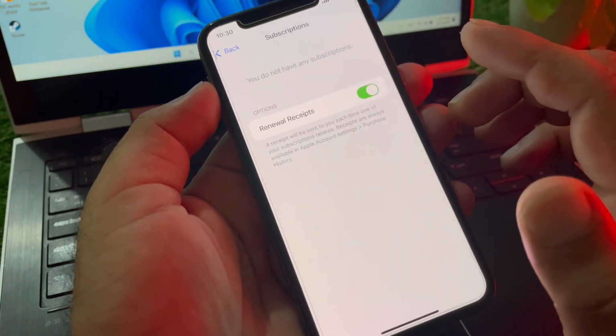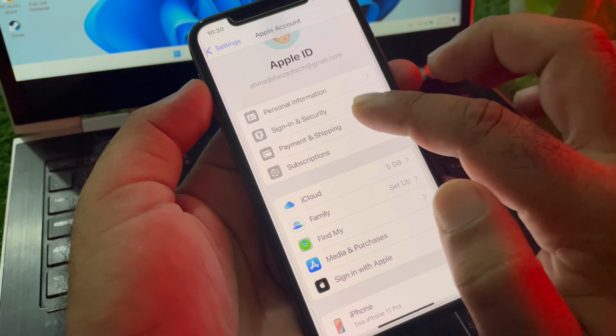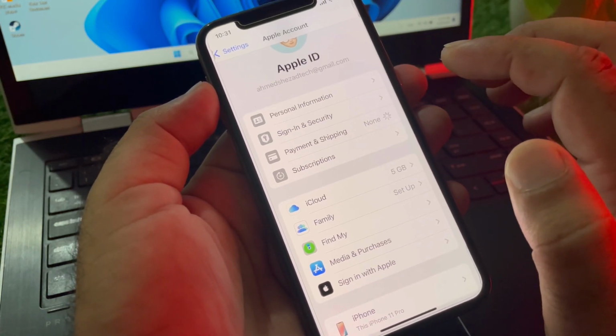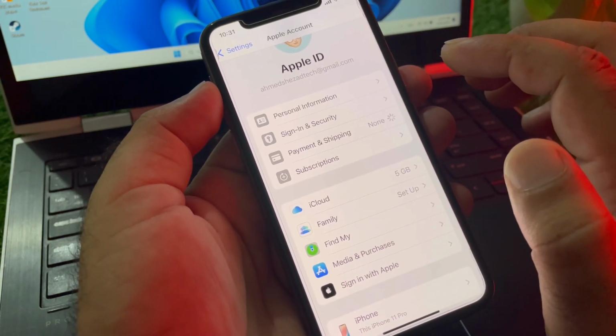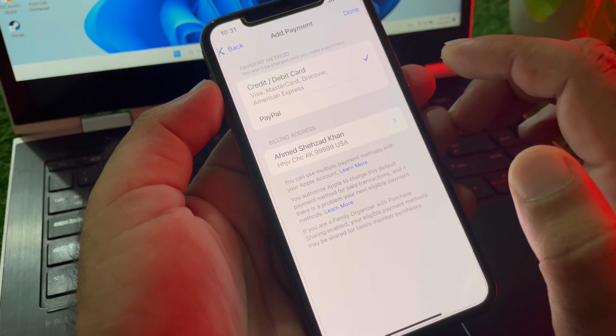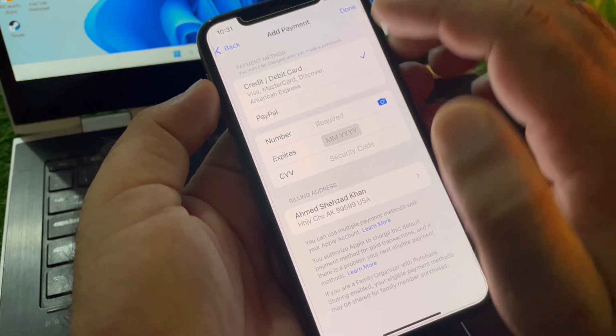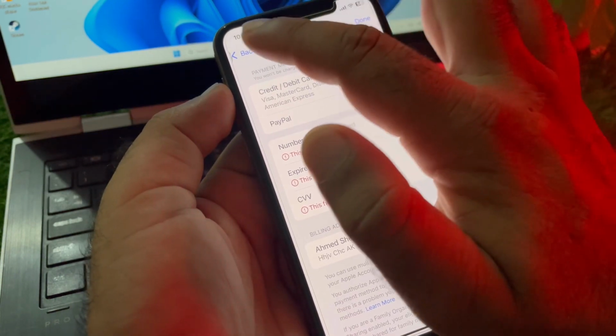After this, click on Payment and Shipping, and wait for some seconds. So let's check. This interface will open, and now you may try to remove your payment method, and you may check whether your problem is fixed.